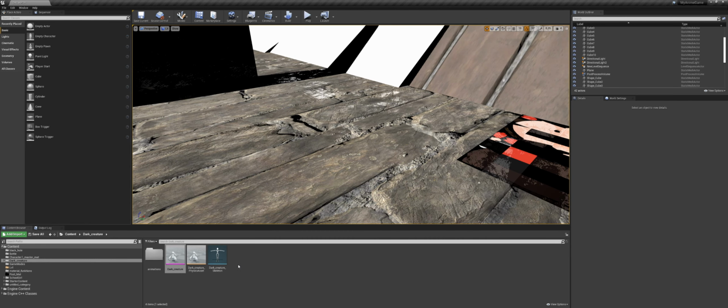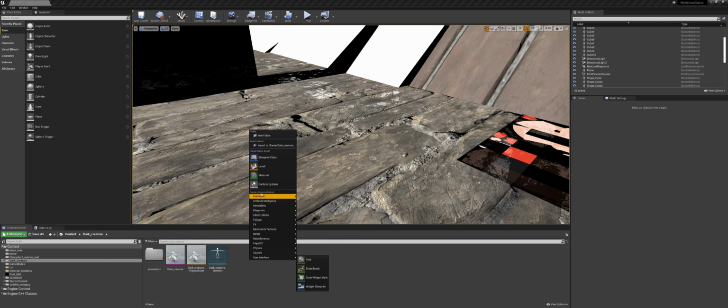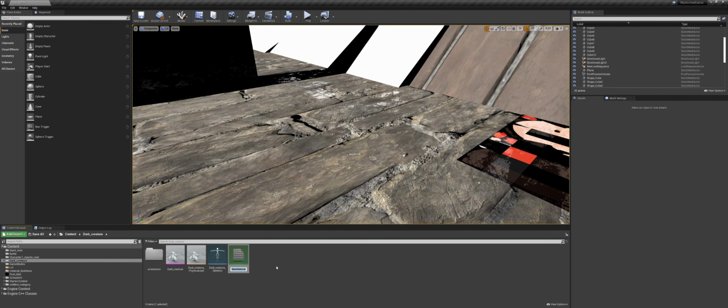Now it seems like the material didn't get exported. Doesn't matter. You always have to do it manually anyway. So right click here and we can create a simple material. And we're going to call this dark_creature_mud. We double click this and it will open.